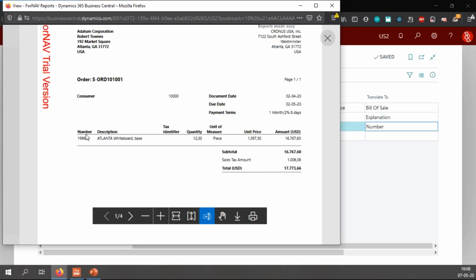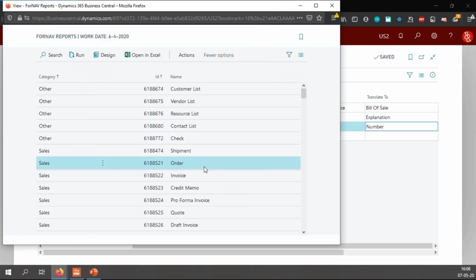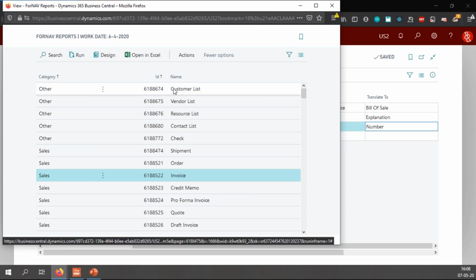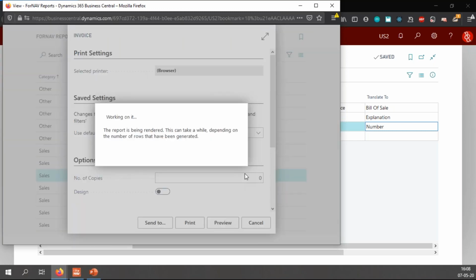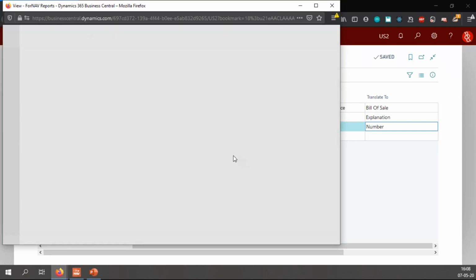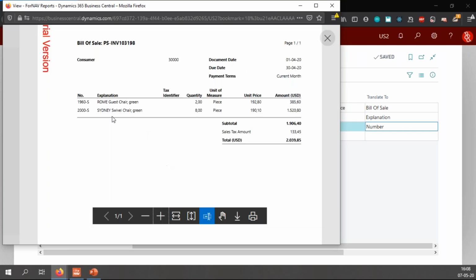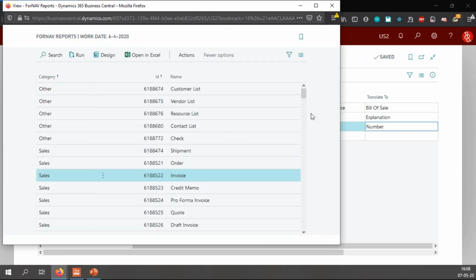Now the caption of NO dot has been changed to number on the sales order. Now let's check the invoice, which, as we just noticed, is based on a different table. Still NO dot with the description still explanation.